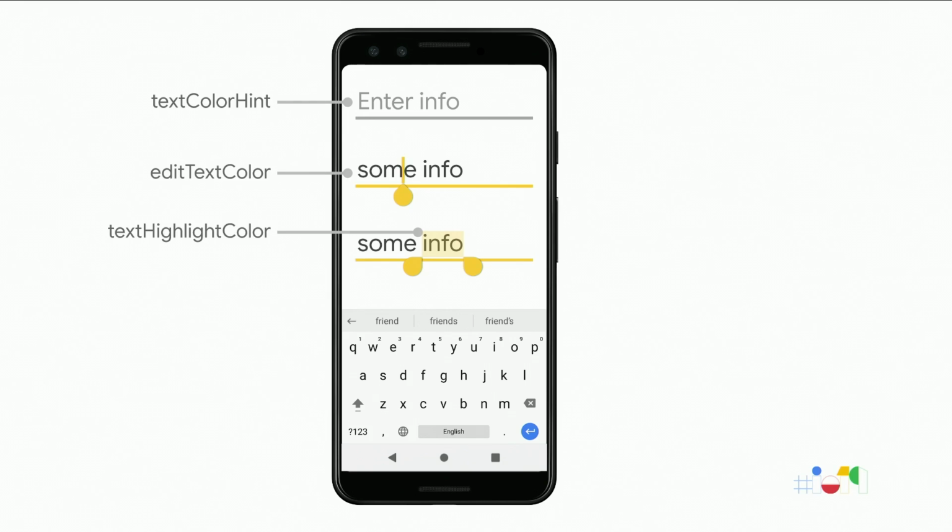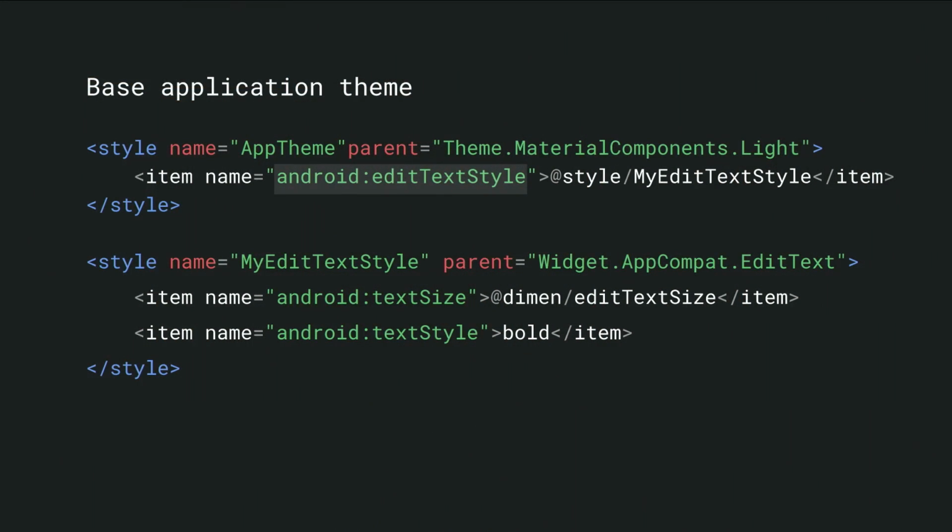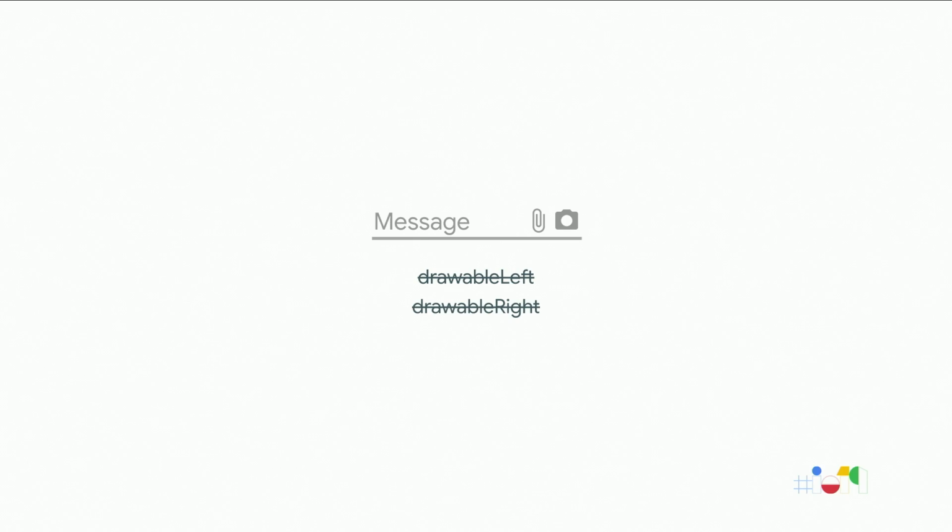Finally, textColorHint, editTextColor, and textColorHighlight are also used to update the color of the other three. Apart from these attributes, just like TextView, EditText has its own default style, which is the editTextStyle attribute. And this can be ported to your own custom style. So use this attribute to change any EditText view attributes, such as text size or text style.